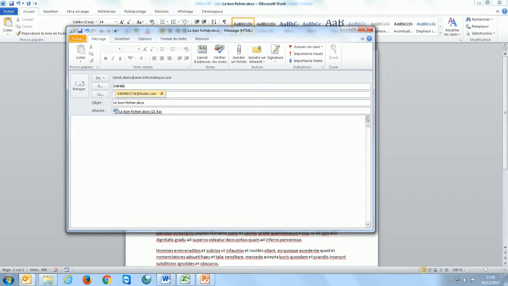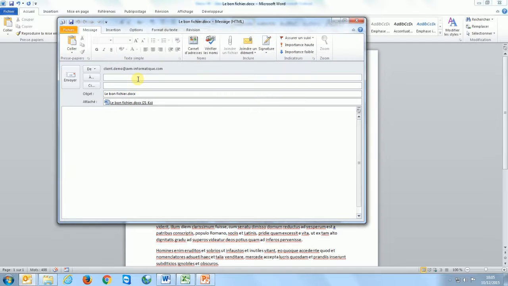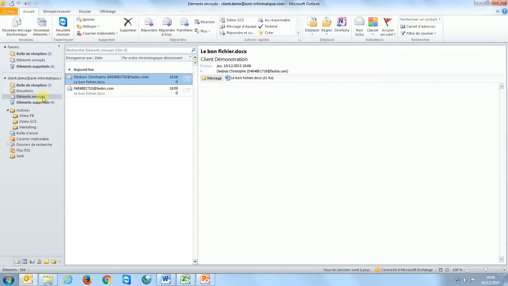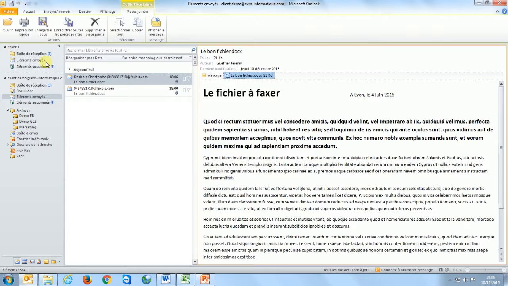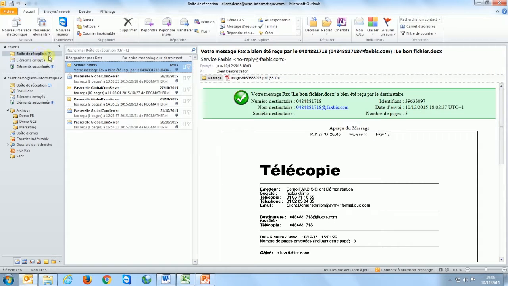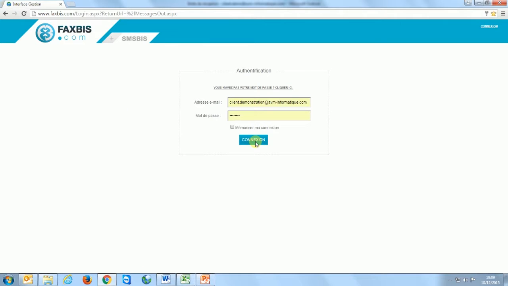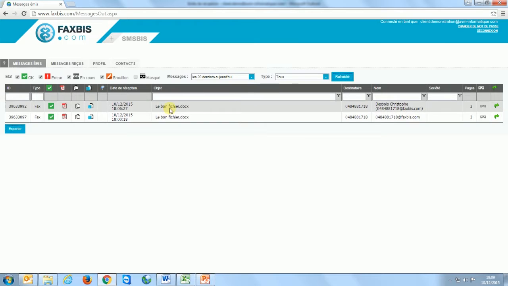All that's left is to enter the recipient's address in the format faxnumber@faxbis.com, or else select a contact whose fax number has been recorded as an alternative email address using this same format. Then send. You will find the email containing your fax in your sent box and the transmission report in your inbox. An archive of this fax will also be available on faxbis.com.